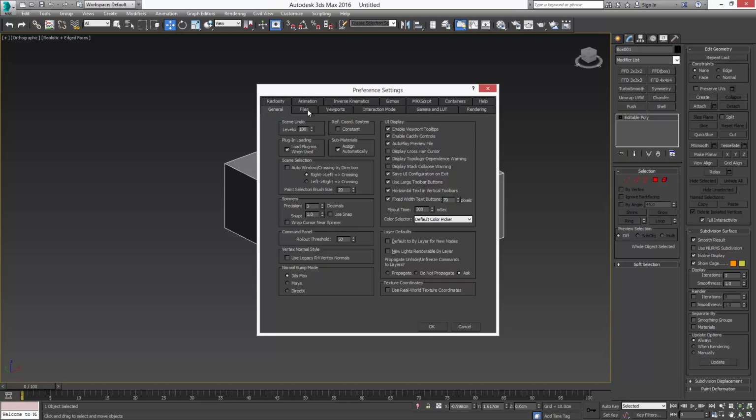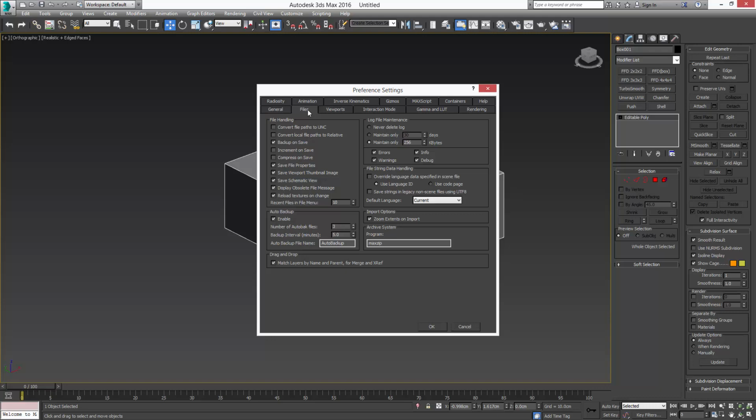And as the next thing, I will go over to our Files tab. Under the Auto Backup section, we can then crank up our AutoBack files. What exactly that is: 3ds Max will automatically have a folder called AutoBack, and in that folder 3ds Max saves these files every 5 minutes, defined by the backup interval time below. So I'm going to crank that up all the way to 50 so that we have 50 auto backup files, and I'm going to leave it at 5 minutes for the backup interval.